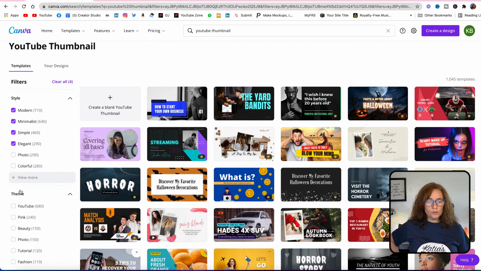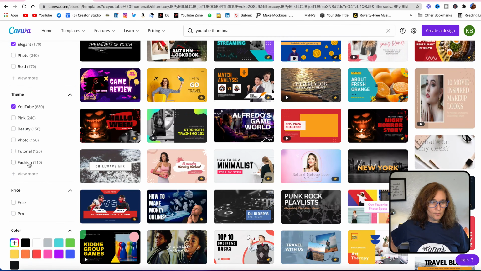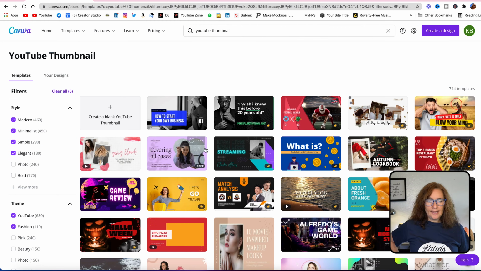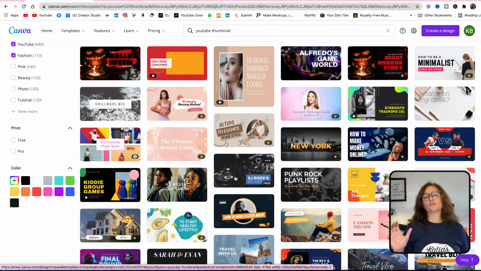You could also look between the themes. So do you want it to be on YouTube, you want it to be on fashion, and it updates this portion as you click around, and so you can narrow down your search and look for exactly what you're looking for, and that really helps a lot because there's just so much available there.